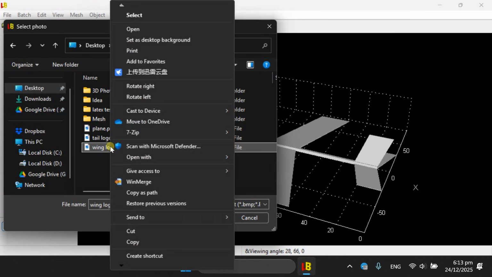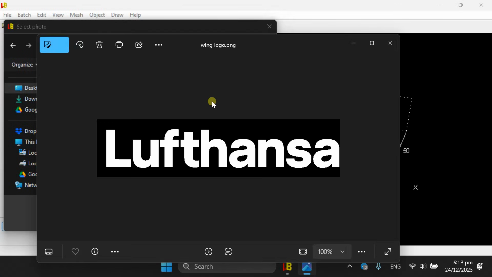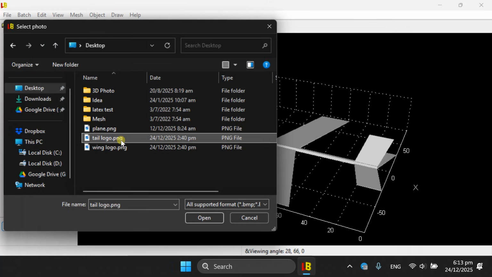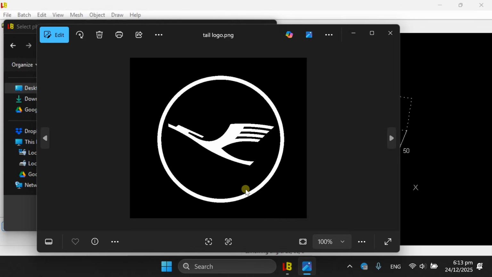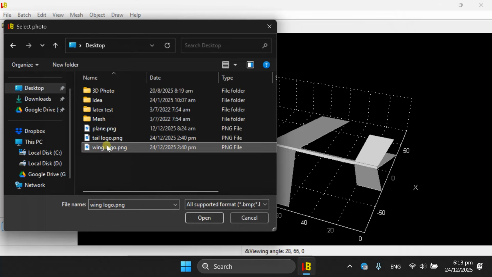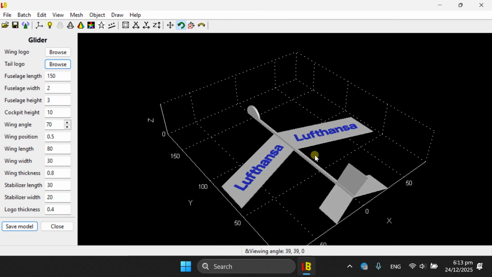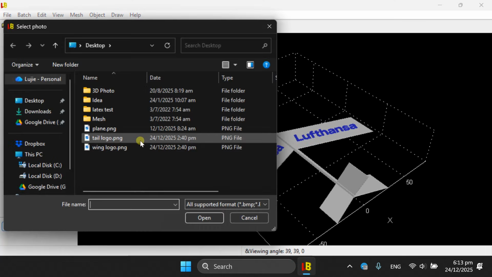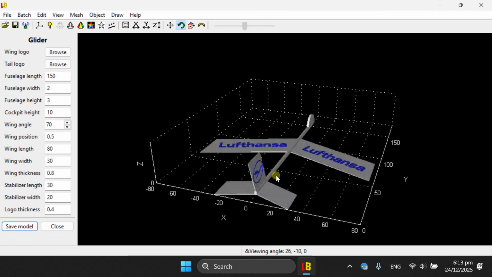So the wing logo looks like this. That's the wing logo that I chose in this example. And the tail logo I'm going to use to demonstrate looks like this. Both of the logo images are black and white. Select wing logo. It will be automatically attached to the wing. And then select the tail logo. It will be attached to the vertical stabilizer.